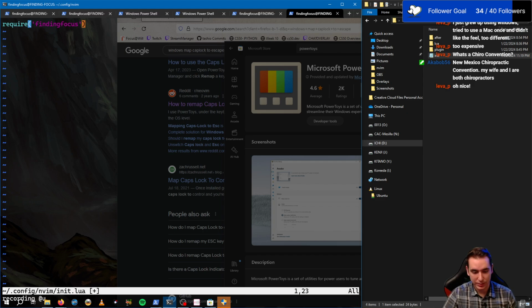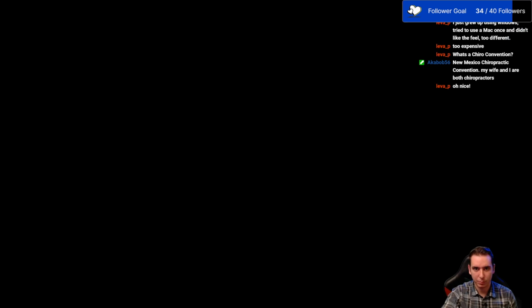I'm doing caps lock for escape because I'm so used to it, but we've got to get... Is PowerToys still installing? It better be done.